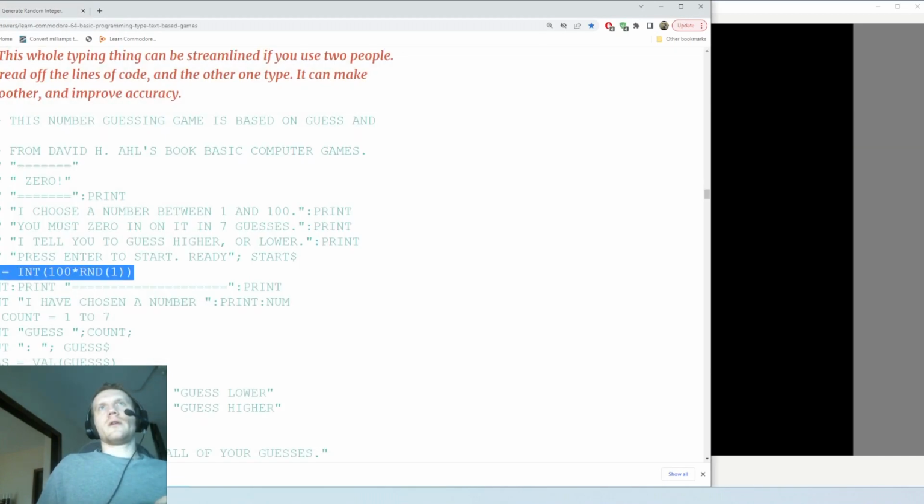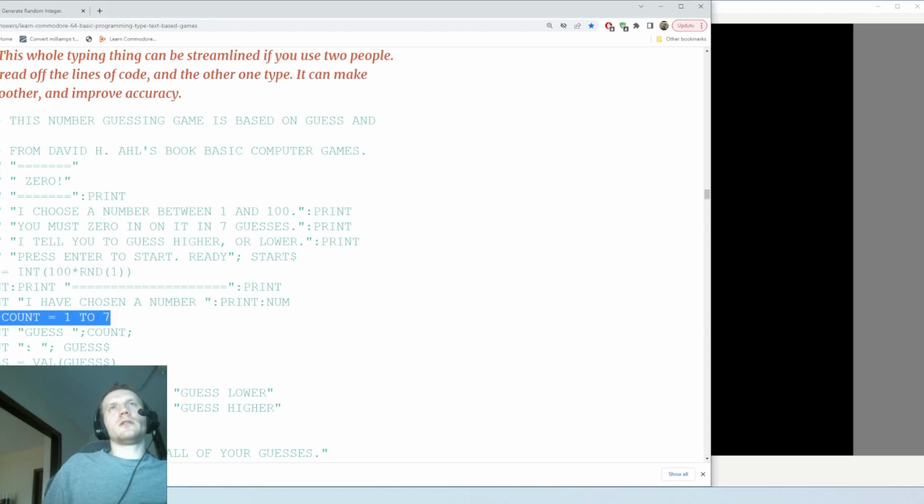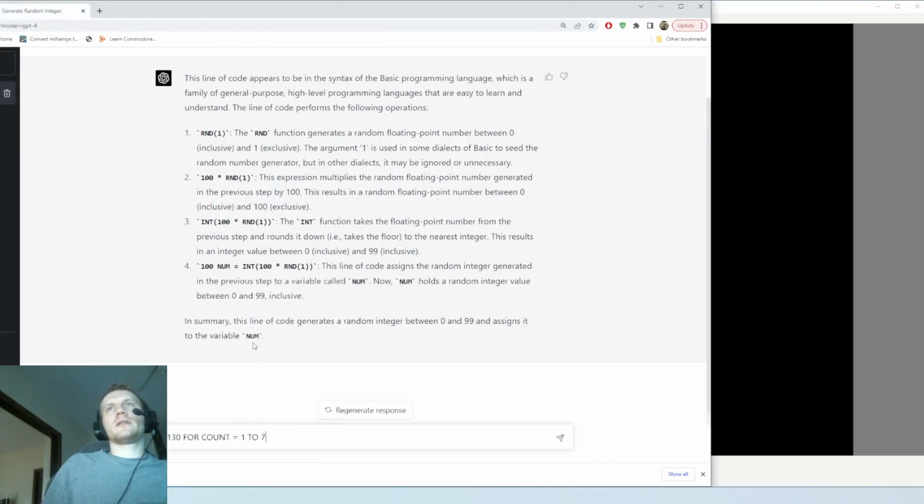I'll just run across something I don't understand. I know I've had this explained to me before. The 4 does a loop, count as the variable, and then it counts the steps from 1 to 7. So this controls how many guesses you have in the game. You have 7 guesses. Well, I'm explaining it so terribly. Let's say you're going down and you're like, well, how would I use this in my own game? This is where I think ChatGPT is really strong, or at least in the way I'm using it.